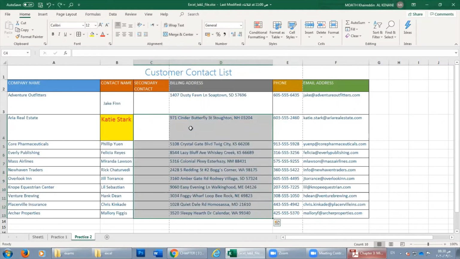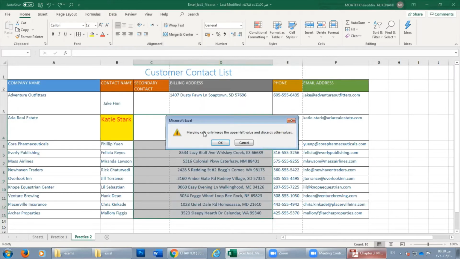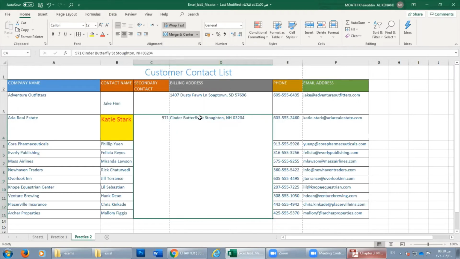The difference between this and this: merge and center will also center the text. بعطيك توسيط النقط هذه وهذه بدون توسيط يعني نفس الدمج لكن هذه توسيط وهذه بدون توسيط.